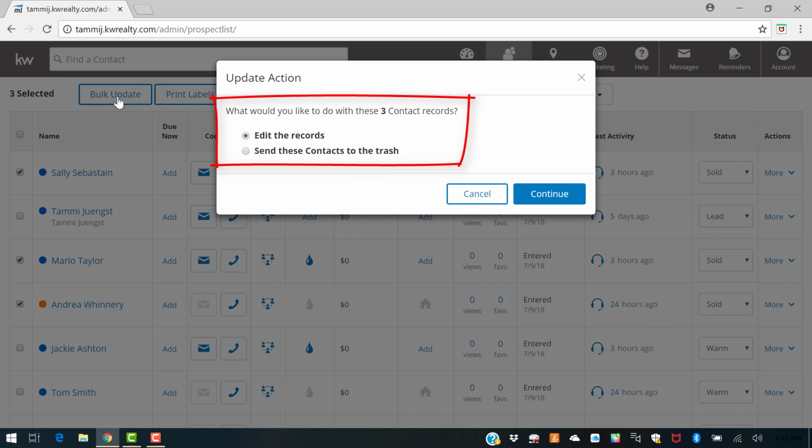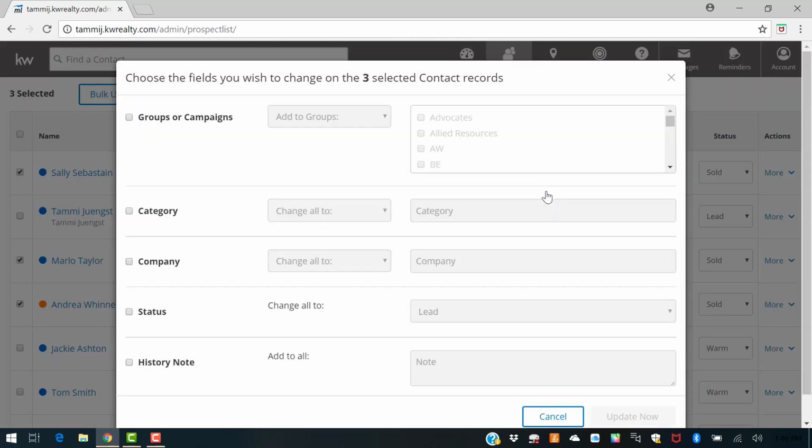You can either edit the records or you can discard them, meaning put them into the trash in the CRM and get rid of them from the database completely. In this case, we're going to edit the records, so you'll click Continue.